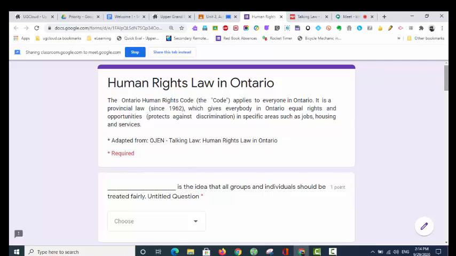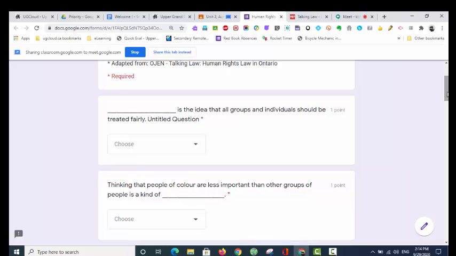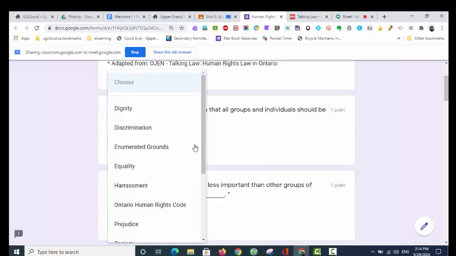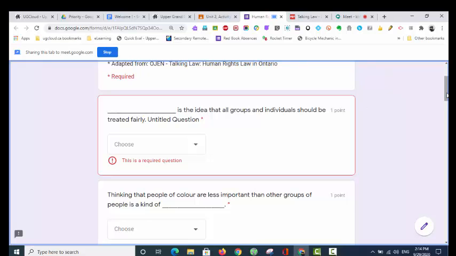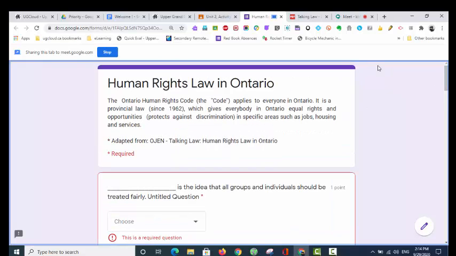So you can see for each question there's either a checklist or a drop-down menu for you to choose an answer to that question. And we'll take these up at the end of the activity. This is what the form looks like. So those two parts: read the PDF Talking Law, answer the fill in the blanks and drop down menu items on the Google form entitled Human Rights Law in Ontario.